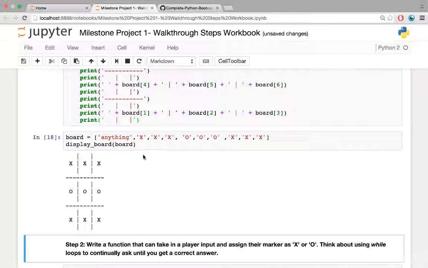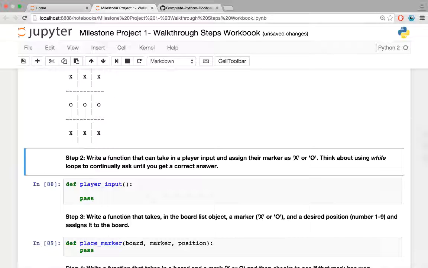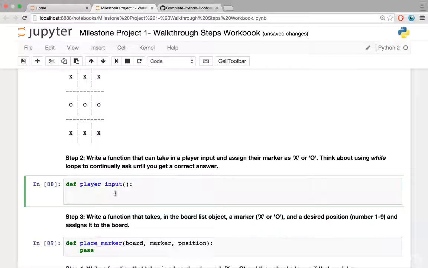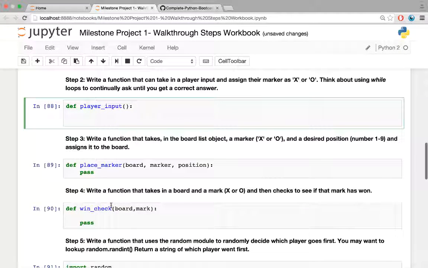Okay, so we've done that. Let's go ahead and go on to the next one. Next one is write a function that can take in a player input and assign their marker as X or O. And what we want to do is think about using while loops to continually ask until you get a correct answer. Alright, I encourage you, again, to pause the video now and see if you can solve this on your own.